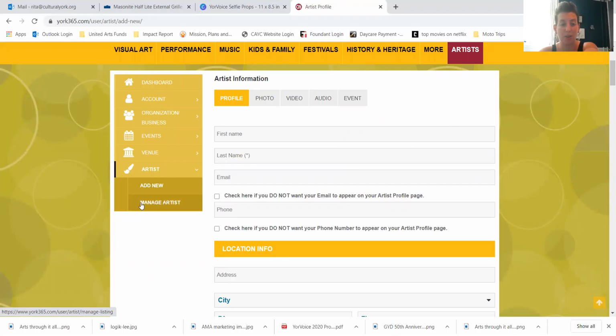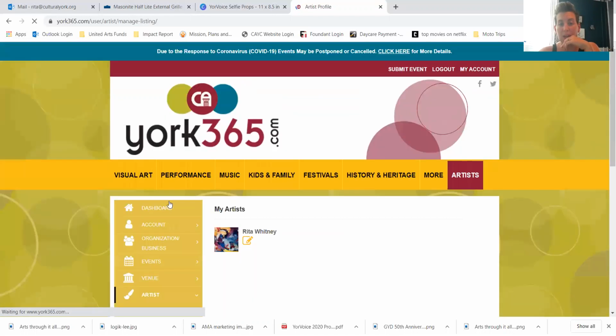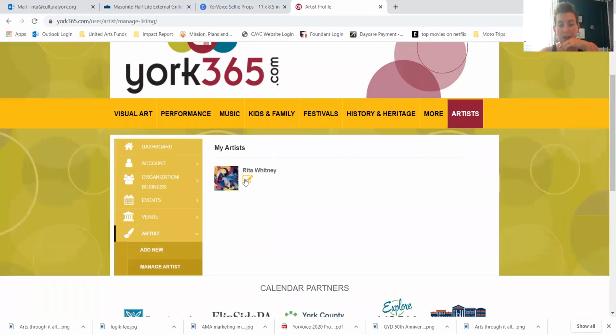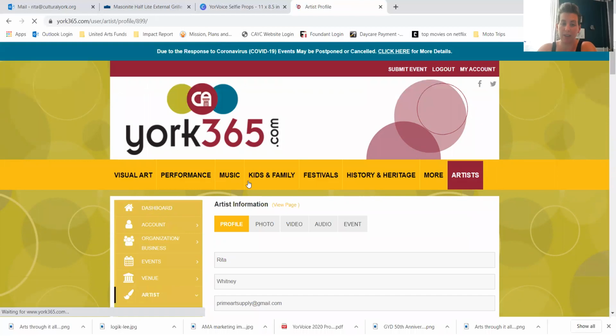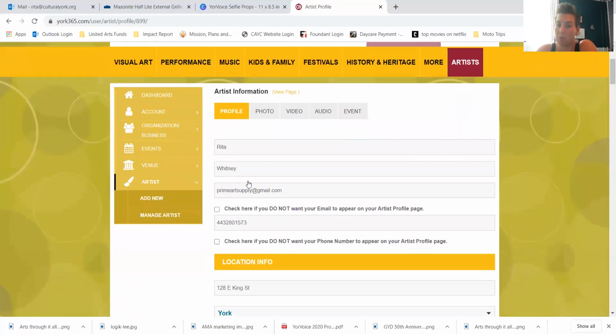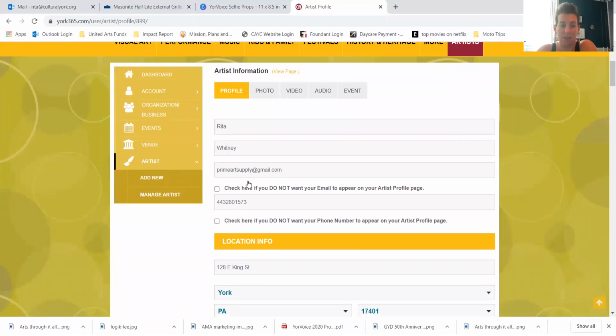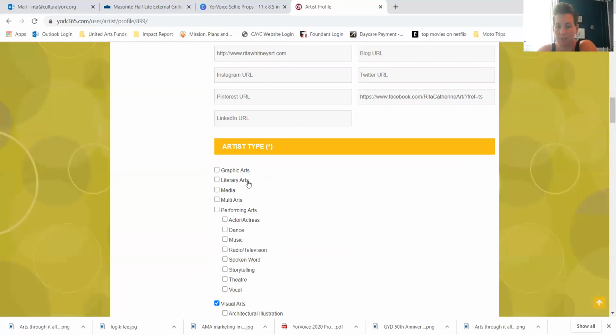So that's back over here under Manage Artist, back over on the left. I'm going to click Manage Artist, and you'll see my name show up here with my primary image. And this little icon, the yellow icon with the pencil, that's our edit icon. So I'm going to click on that so I can edit my profile. And you will see it takes me right back to where I was just a moment ago with new information, but this is already filled in.